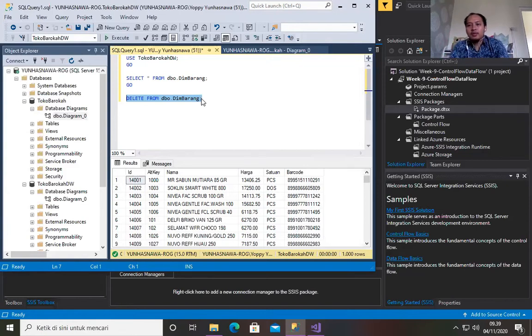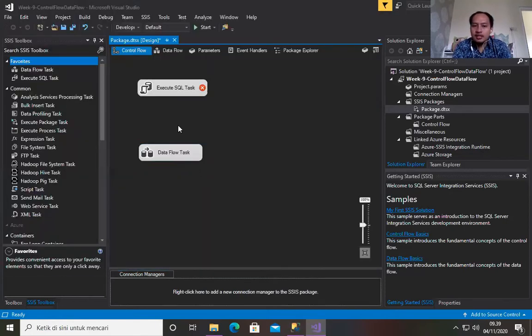So how can we do this properly? Instead of writing this query and then executing it manually by ourselves, we can put this SQL script into a task in our ETL package, in our SSIS package. So we move that query into this task, the Execute SQL Task.